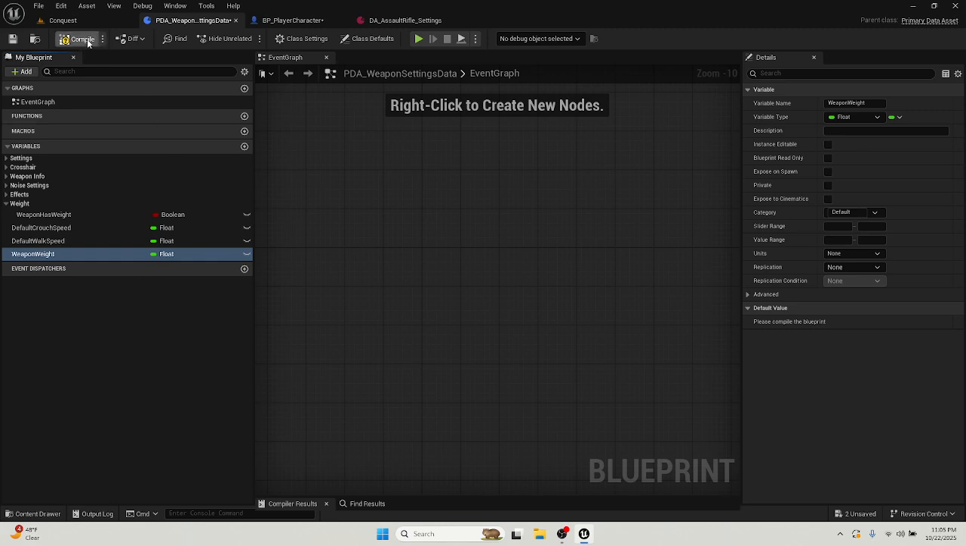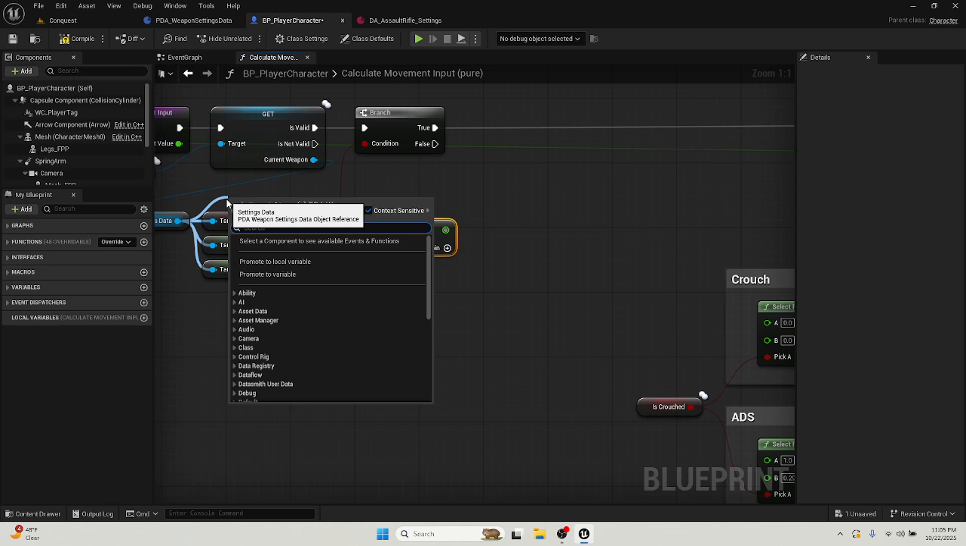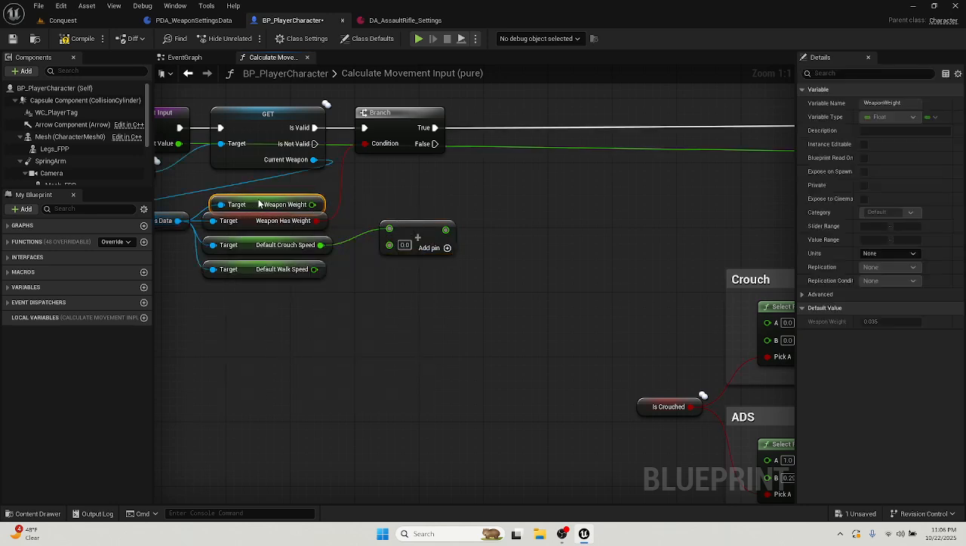Okay, let's make this one like 0.035. Okay, go back to your player character, drag off of this, weapon weight, get weapon weight. Let's move these around and make it a little better so we can see things.